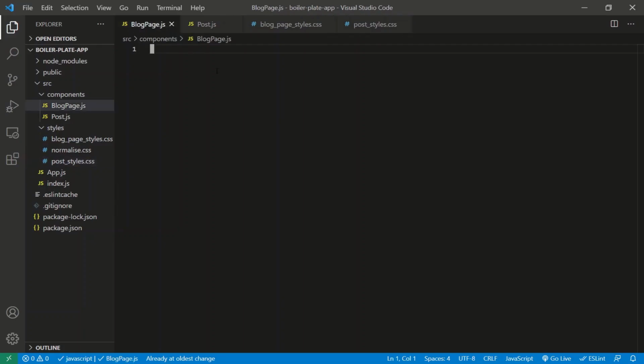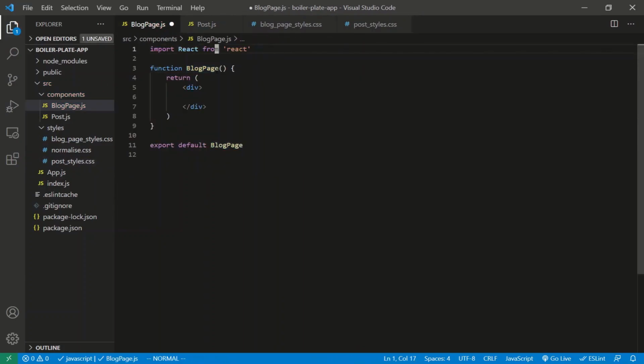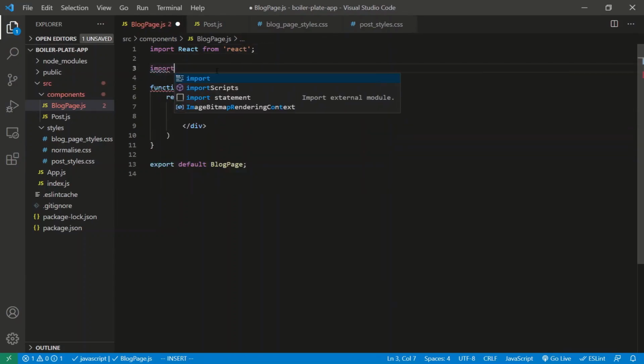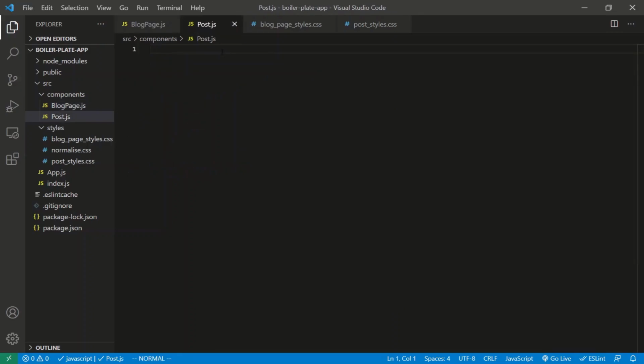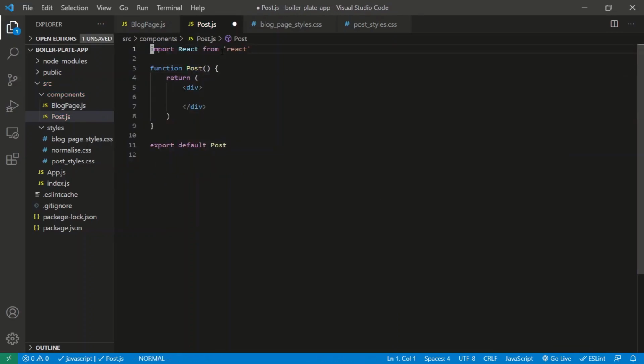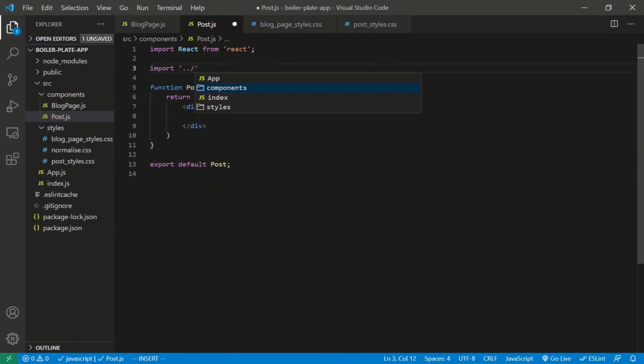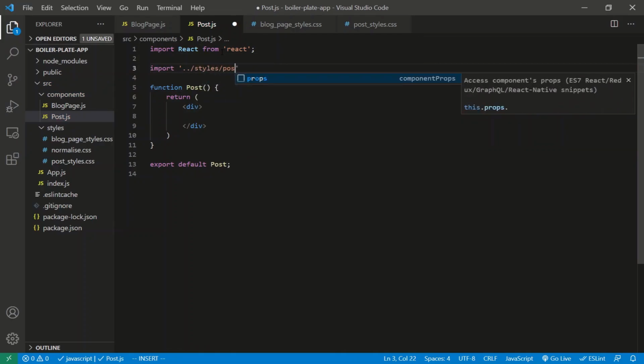And the blog page is RFCE semicolon. Let's import the style sheet. Import /style/blog underscore page underscore style CSS. Same thing for the post. RFCE semicolon. And we'll import the style sheet. So components, no, style/post underscore styles.css.